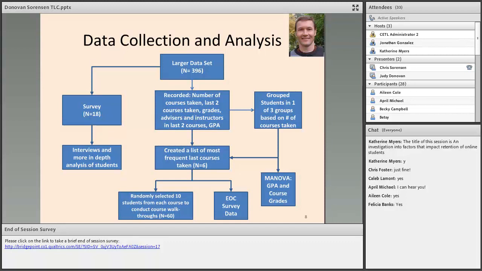If we move over to the right, we took those students, we grouped them into 1 of 3 groups based on the number of courses they took. And then from here, we ran a MANOVA, specifically looking at the 3 groups and GPA and the course grades. We also, moving down the middle, created a list of some of the most frequently last courses taken by these students before they dropped out, and came up with about 6 courses that were some of the most frequently last ones taken before they dropped out.